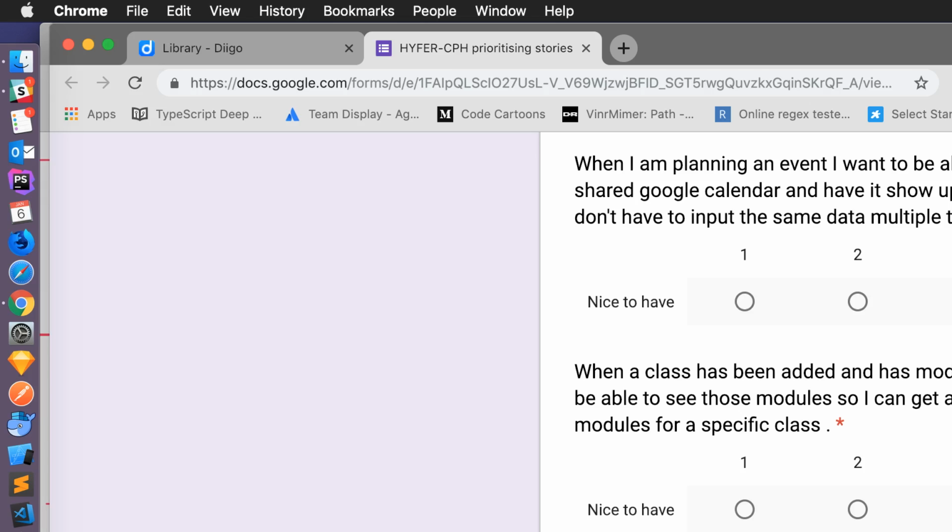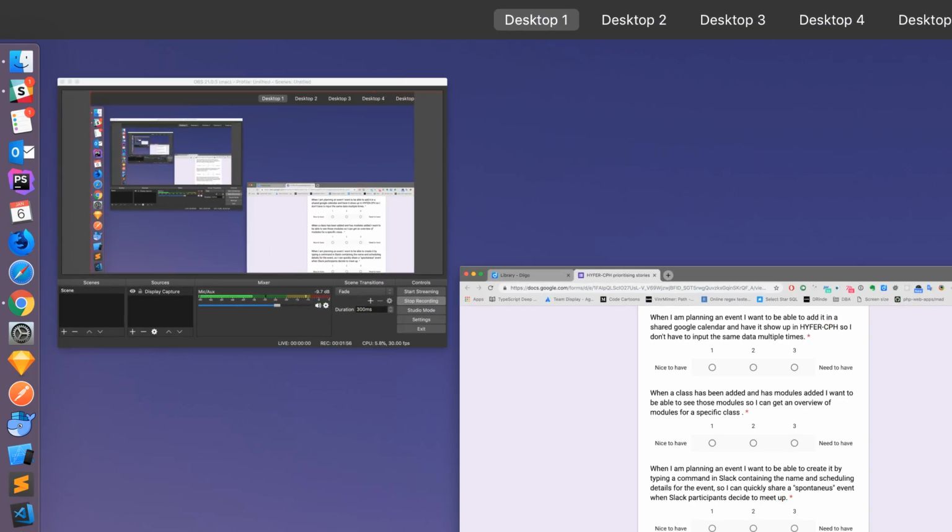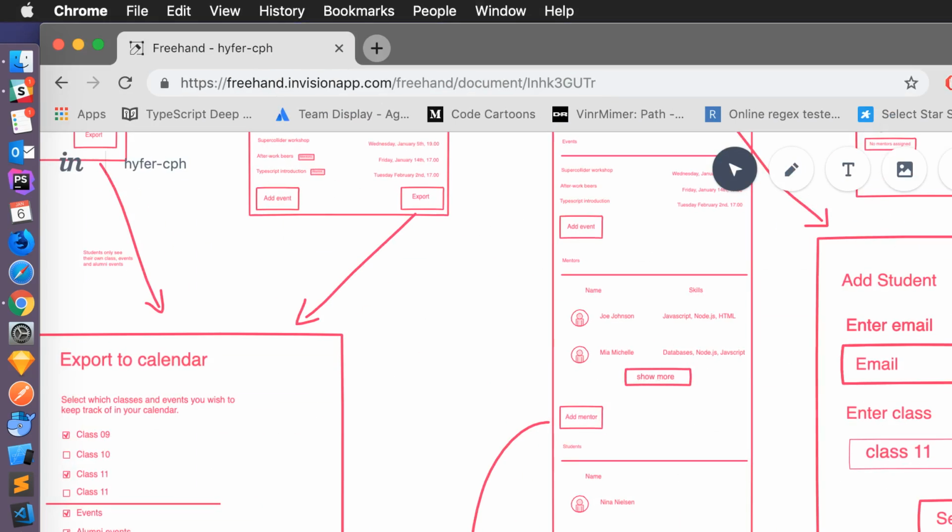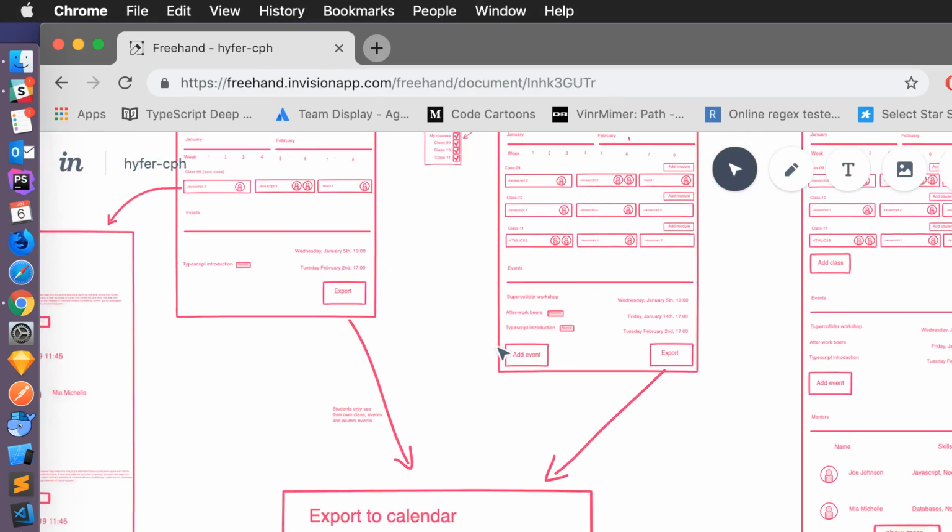When I'm planning an event, I want to be able to add it in a shared Google Calendar and have it show up in Hyper Copenhagen, so I don't have to input the same data multiple times. So this is about events. And we're not 100% sure whether we are using this Google Calendar or not. What do you think?